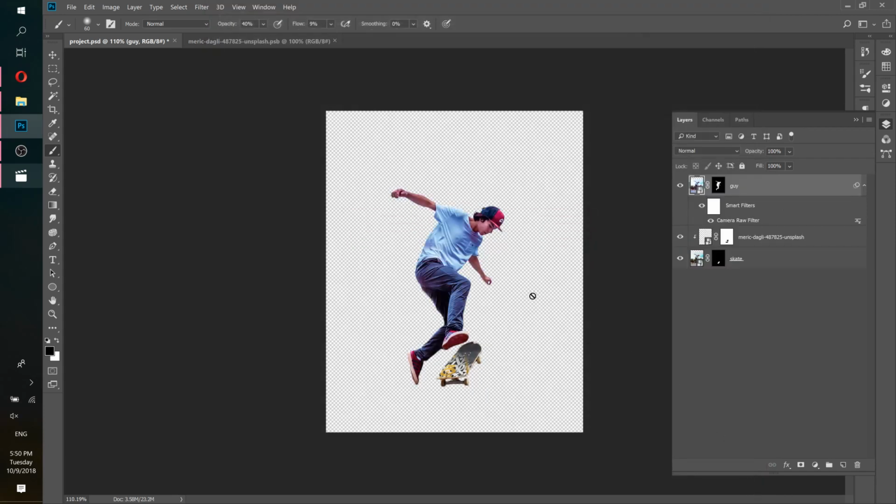So we need to apply the same filter basically to the skateboard as well. But before we do that, we need to make sure our skateboard and our graffiti are one file. It's not two different layers. In order to do that, choose the graffiti and then hold Ctrl or Command if you're using Mac, press the right button and choose Convert to Smart Object. Now it's one layer together.